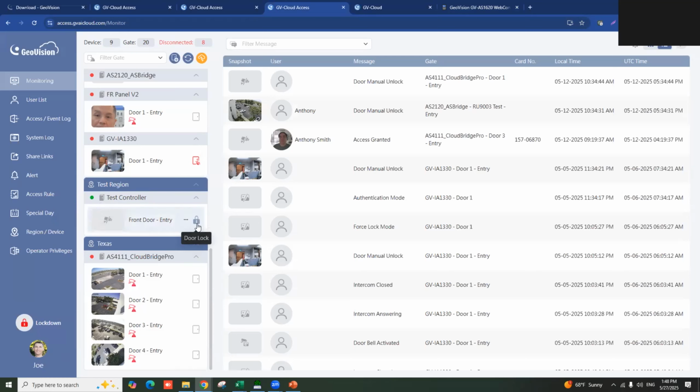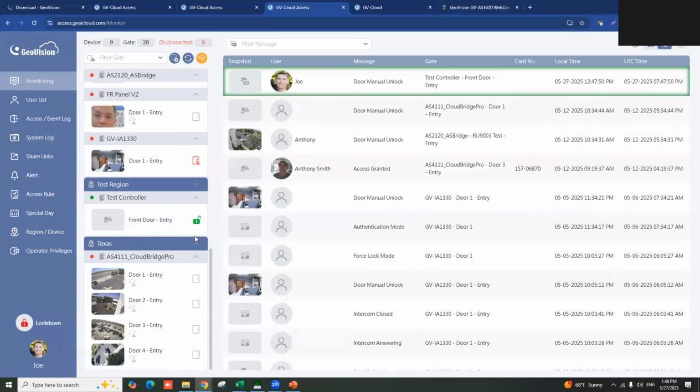As you can see here, we have the ability to click to lock the door if we want, or if we click the ellipses button, we have a drop down that gives us some more options. Let's say, for example, we want to temporarily unlock the door. We can do that, and it shows our event right there.